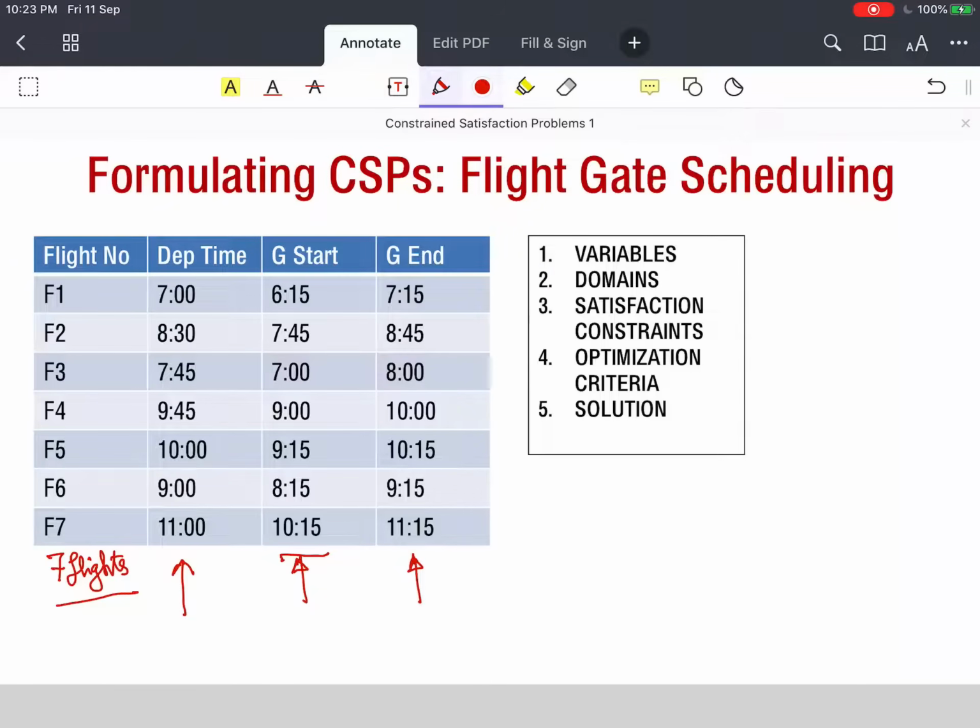So our variables here would be these flight numbers F1, F2, so one variable corresponding to every flight. The domain of these variables are the gates, gate numbers. Suppose we have got 4 gates, then G1, G2, G3 and G4 would be my domain.